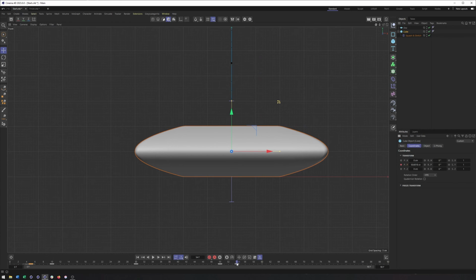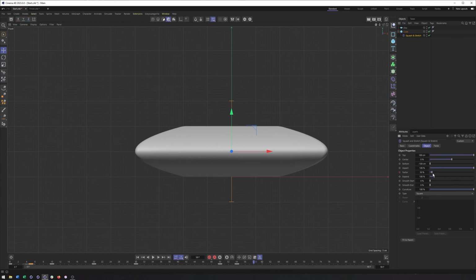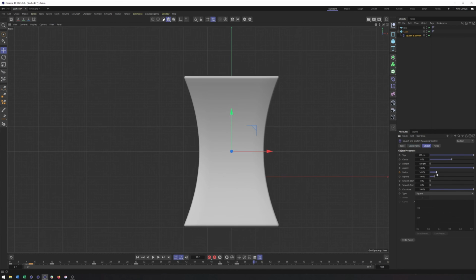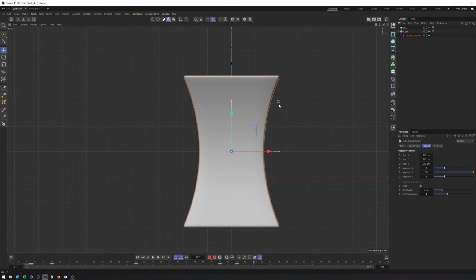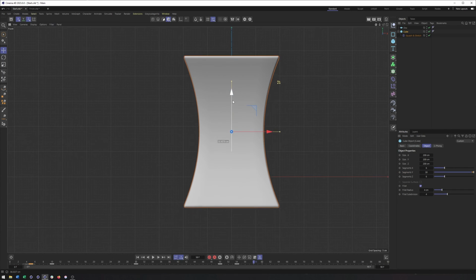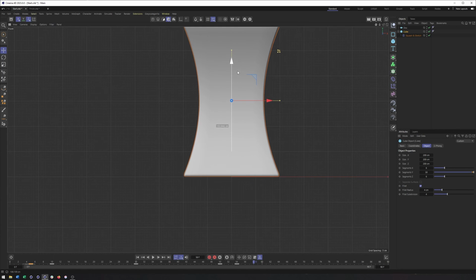Keyframe the Y position. Go to frame, say, 58. Stretch it out a little bit more. Maybe we'll do 150 or so. Keyframe it, pull the cube up, and I'm having to make sure I select the cube again before I try and move it. Coordinates, keyframe the Y position.